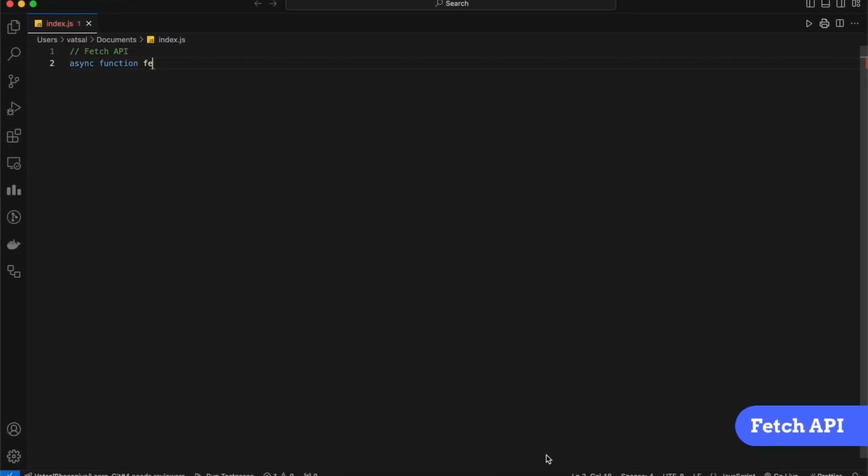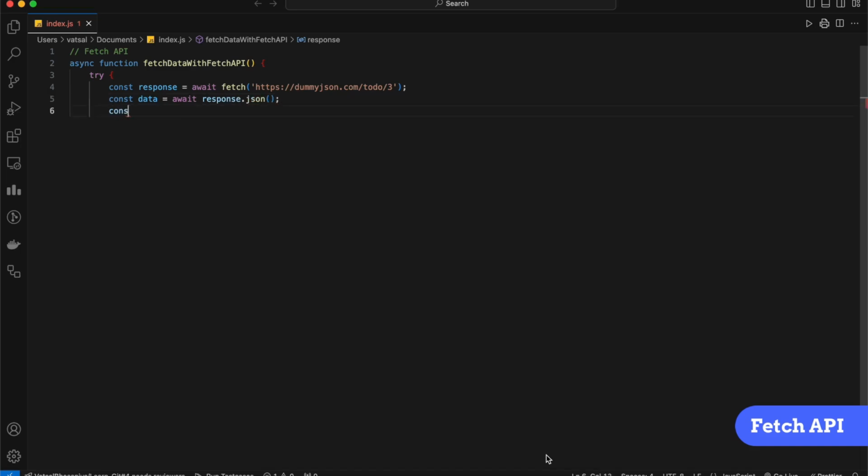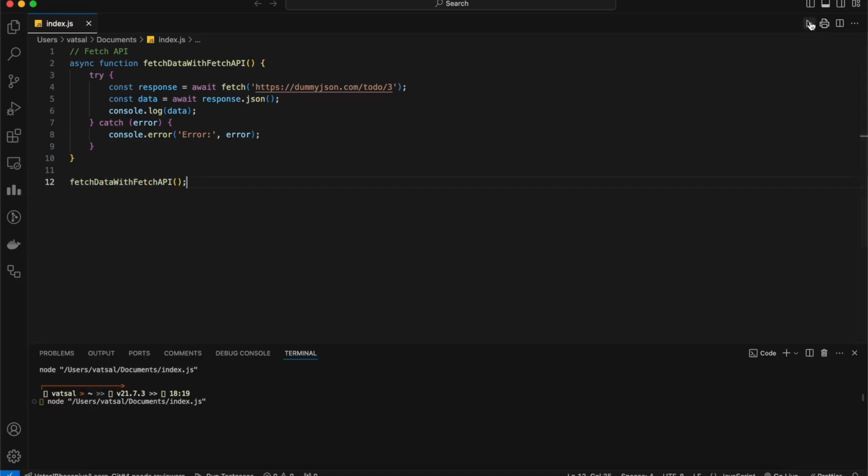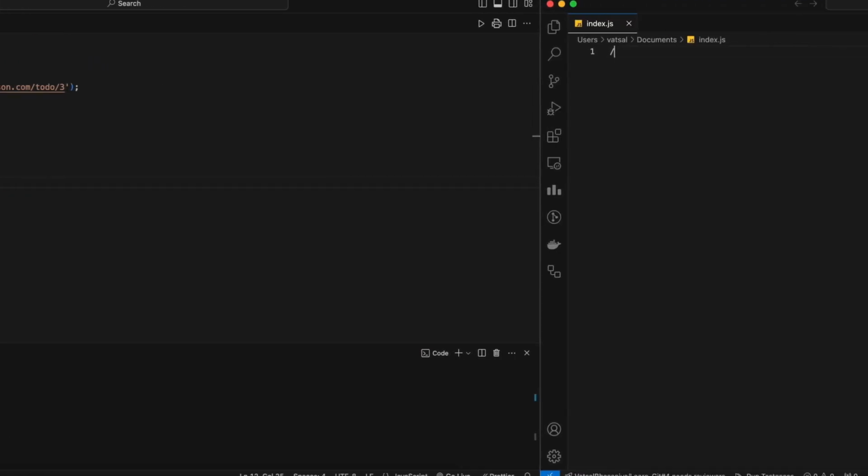The Fetch API is a modern and more straightforward way to make HTTP requests in JavaScript. In this example, we refactor the previous fetchData function to use the modern Fetch API and make an HTTP GET request. We handle the response asynchronously using async await and parse the JSON response.